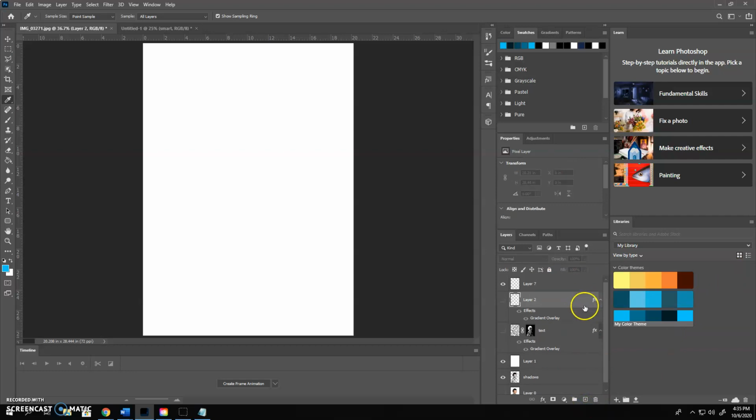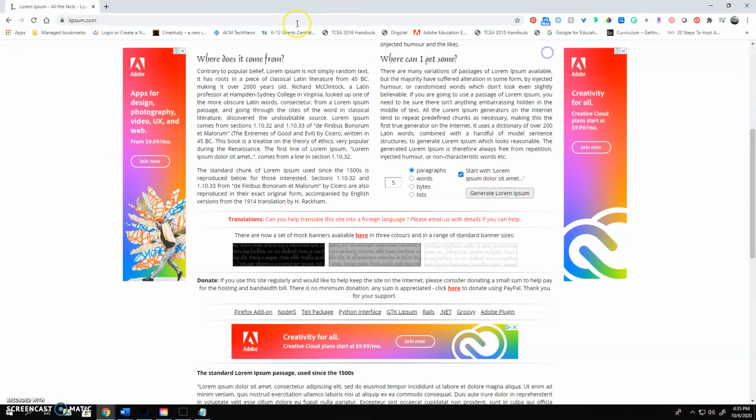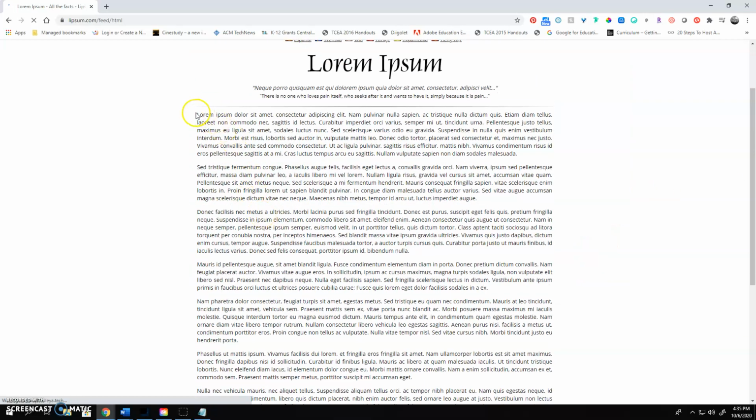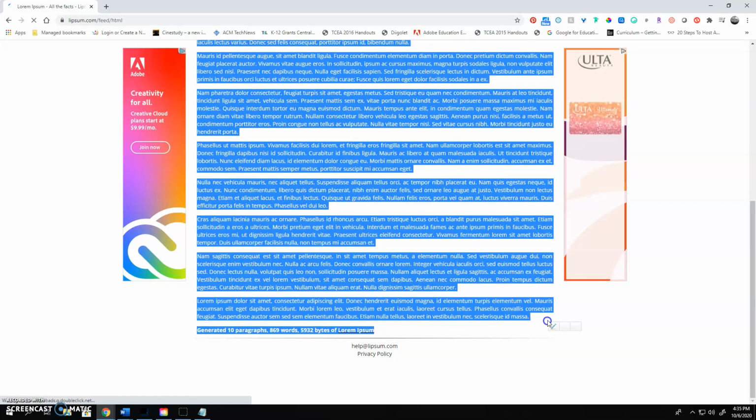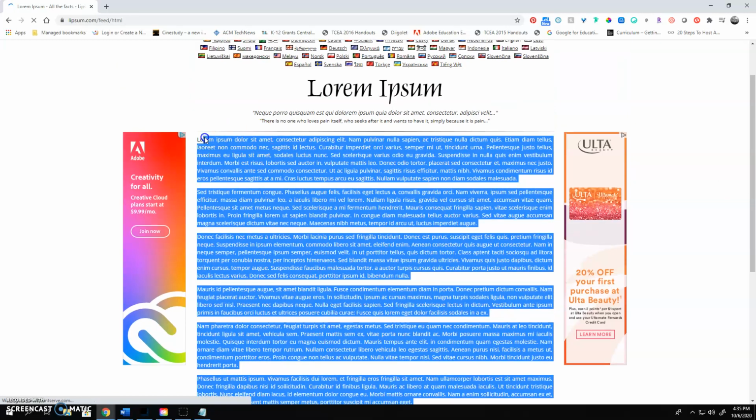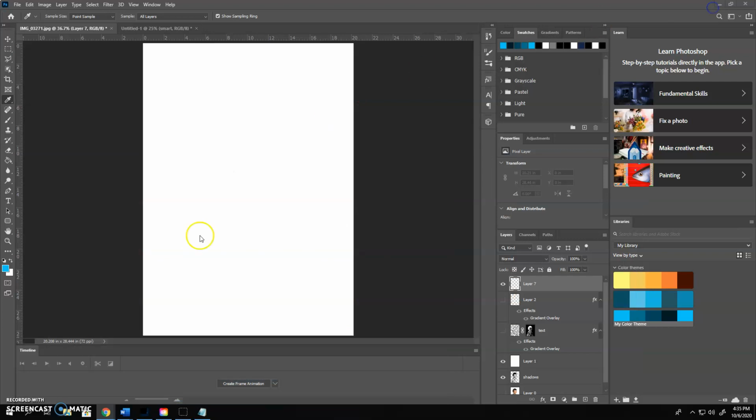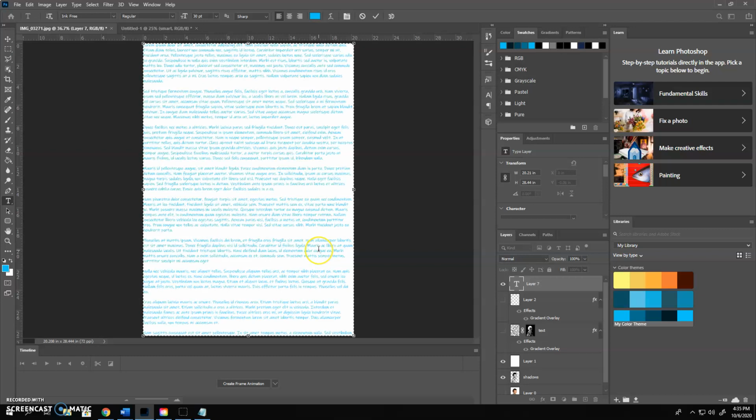Then I am going to create a new layer. I have the ones below it hidden. And I am going to go to a website called lipsum.com. And I'm going to create 10 paragraphs of lorem ipsum. It's dummy text. And so I'm simply going to copy all this. I may not need all of it, but I'm copying it anyway. And then I'm going to use my type tool and make a text box that covers my entire screen, and I'm going to paste.